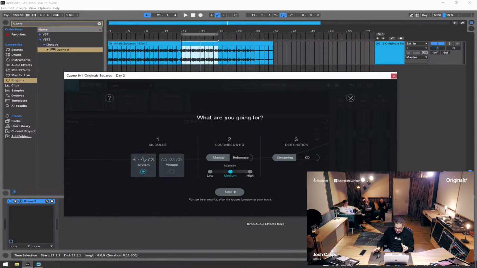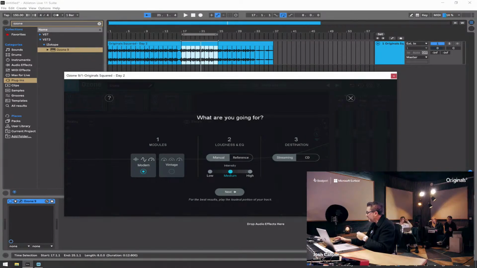It's like magic. So we can decide over here if we want to go for a modern feel or a vintage feel. I'm going to leave it on modern. We can do a manual setting, which will listen to the track, or we can load in a reference track that's already been professionally mixed, one that sounds similar to ours or is in the same genre, where we really like the overall audio characteristics. We can load that in and it will use that. We can also decide the intensity at which it's going to process the track, and then we can decide the destination: streaming or CD.